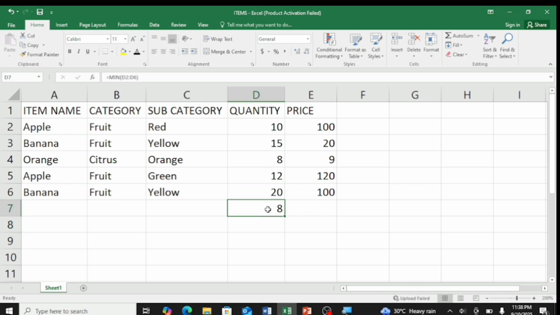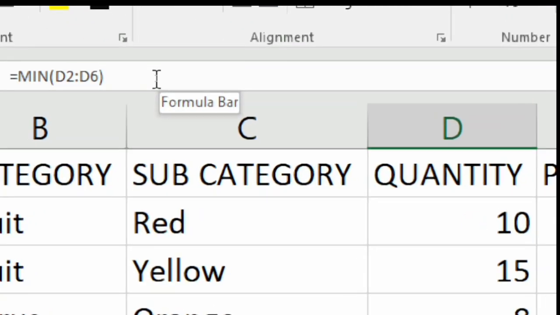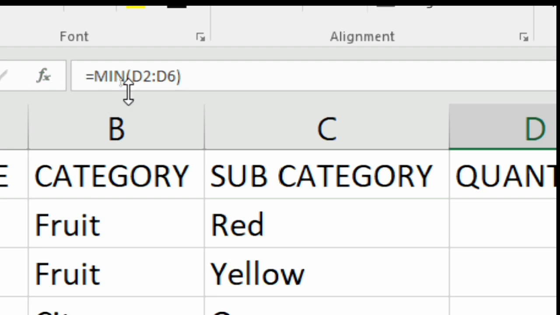So when I click on the cell that contains the answer, and then I go to the formula bar, see what I have there. It shows the function there, equal sign min D2 to D6.